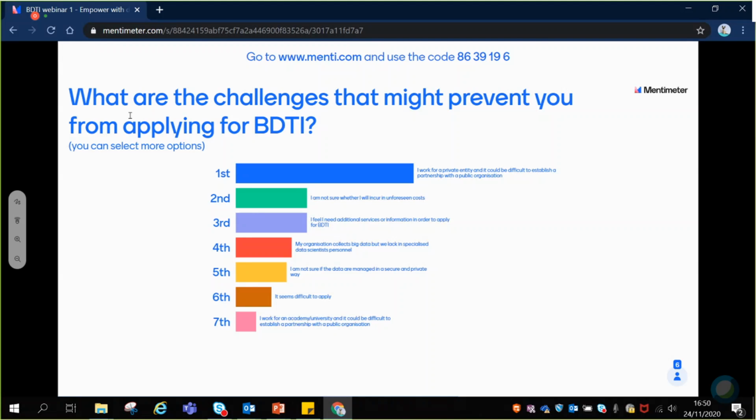And I see that the most voted answer is the fact that you work for a private entity. In this case, I have a suggestion for you. So, for example, if you are an academy or university or another type of entity, you can access and register to our BDTI community portal. So you can get in contact with the other public administrations that can be interested in a collaboration with you.